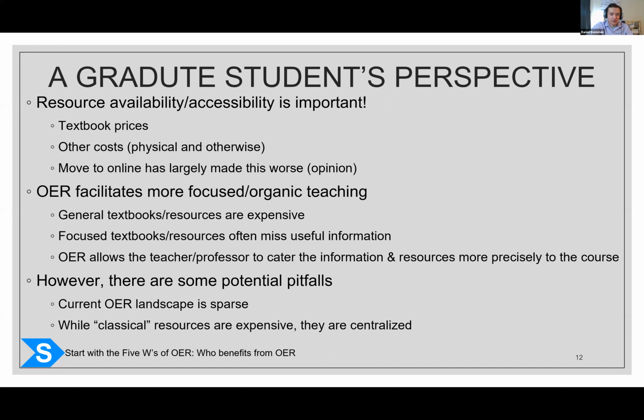So I'm kind of different in this group because I'm a student. I've also TA'd for a couple of classes as well. So as a student, there are a couple of things that OER can be really good for and will do a better job of teaching. The one thing I've noticed as a student and being a TA for other students is that availability and accessibility of resources is probably the most important thing out there.